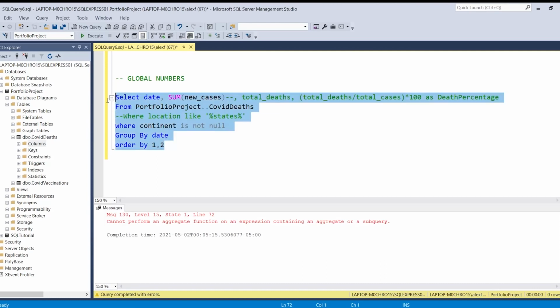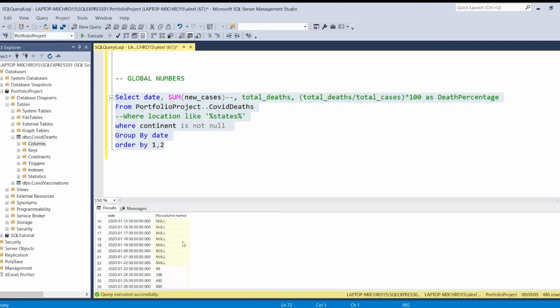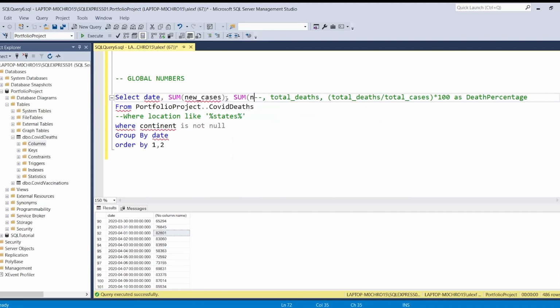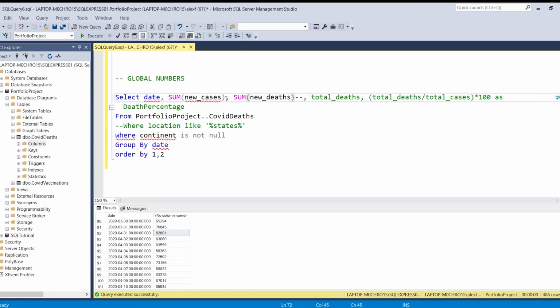So if we do this, this will give us on each day the total across the world, because we're not filtering by location or continent or anything. It's just by date. So we're looking at the sum of the new cases. Now let's do the sum of new_deaths. And we can run that one.